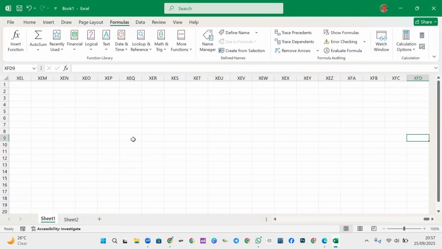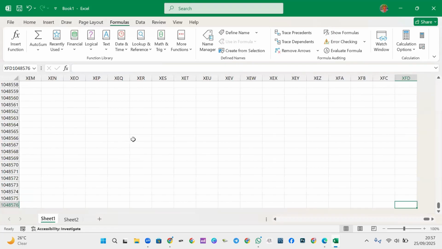If I want to move to the last row in this worksheet, which is 1,048,576, I just use Control down arrow key and we get there. 1,048,576. This is the last row in this very worksheet. And of course, an Excel worksheet contains 1,048,576 rows and over 16,000 columns to the right. You can see the last column here is called column XFD.